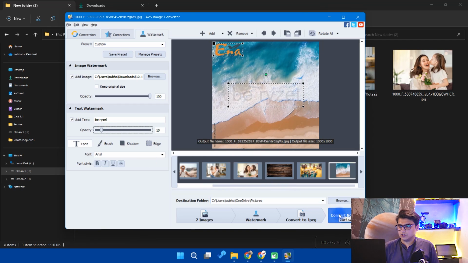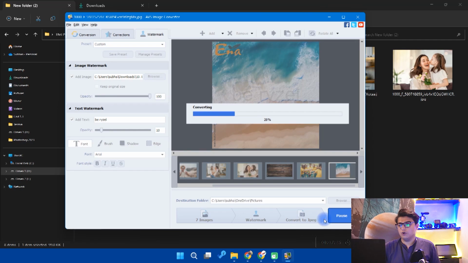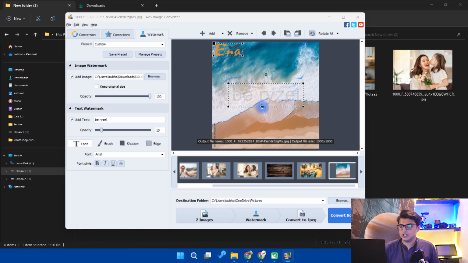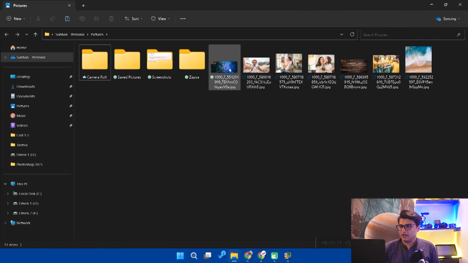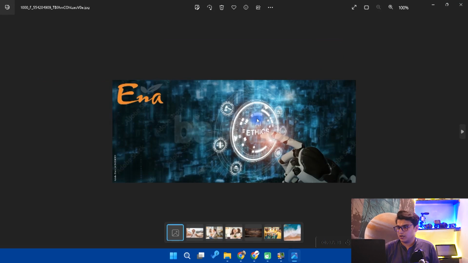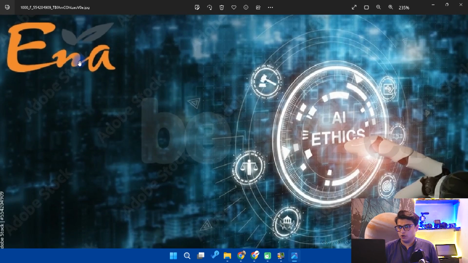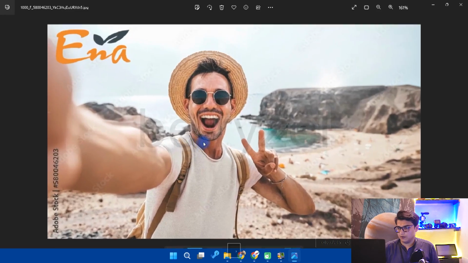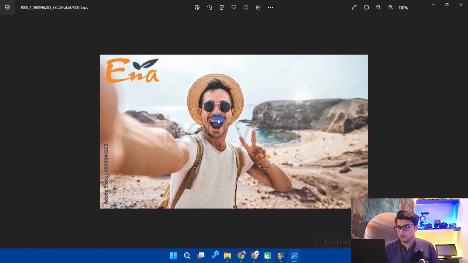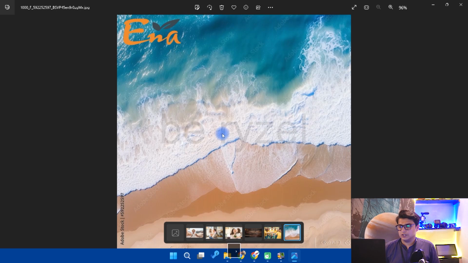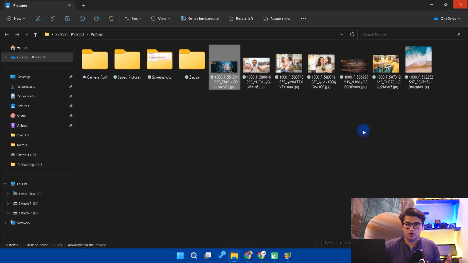Okay, now just simply click on convert now, and it will convert the photos in a few seconds, and click on open folder to see. And here we have all of our photos, and I just want to show you that the watermark is on. You can see here's our logo Anna, and here you can see it is showing the watermark here. You can see it's Ryzel and Anna on every photo. So this is an easy way to put the logos on all of the photos at once.